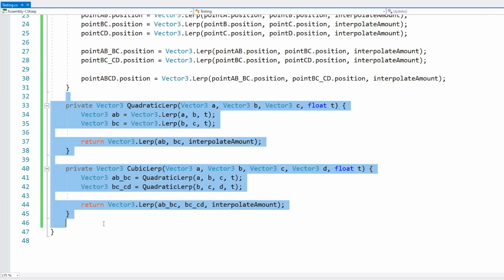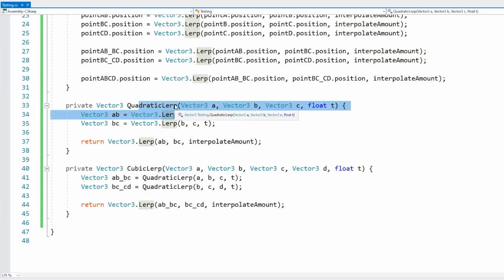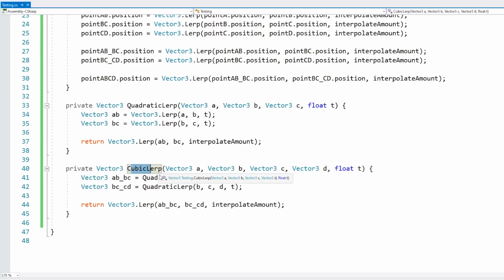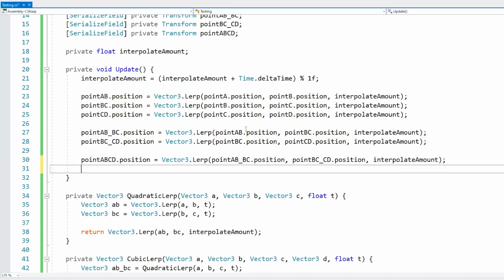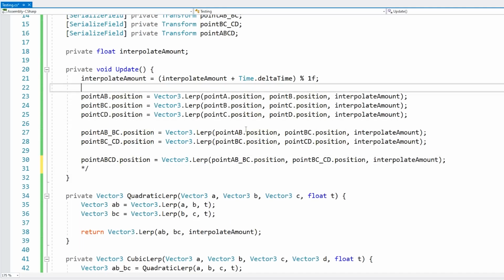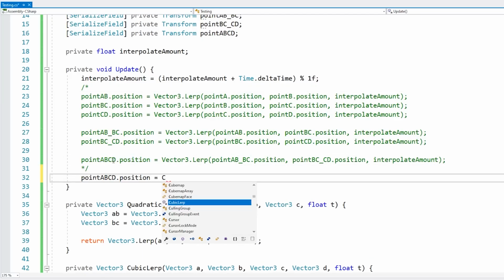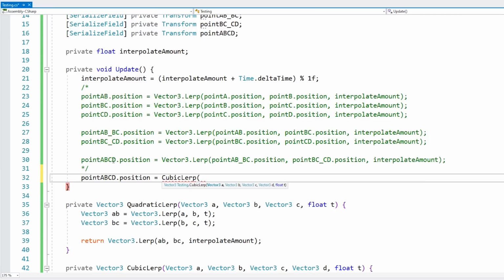Alright, so we have our two really nice functions for the quadratic linear interpolation and the cubic linear interpolation. This one takes an A, B, C, this one takes A, B, C and D. So here we can now clean up all this code and position only the final one. Let's comment all this out, and we're going to take this one and set the position, use our nice cubic lerp function, pass in the point A and so on.